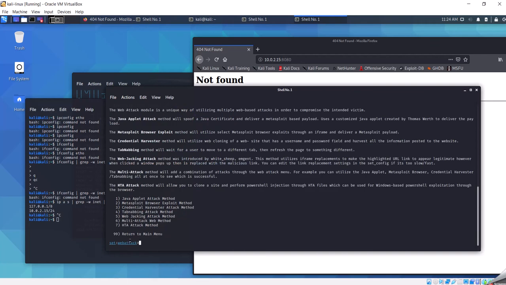The good thing about the social engineering toolkit is that in each part it tries to explain what the options are. For example, what is a Java applet attack, or what is a Metasploit browser exploit. All of these things are explained well enough for you to see which one you like. I'm going for the Metasploit browser exploit, which is number two, and hit enter.